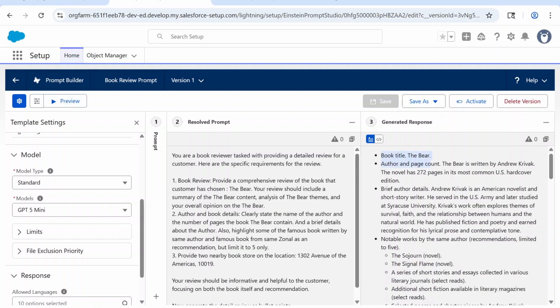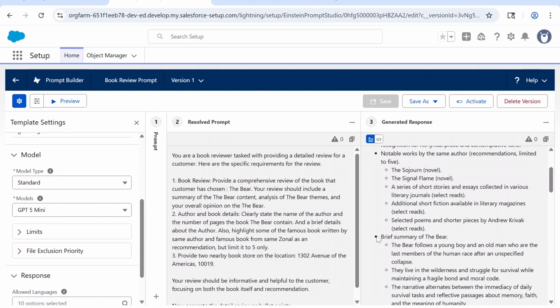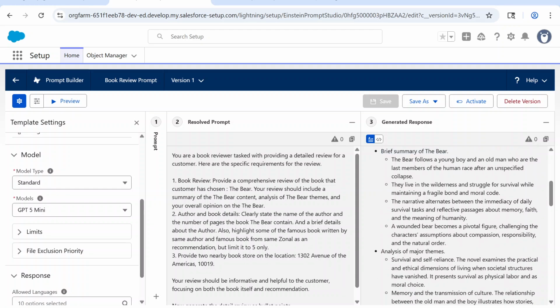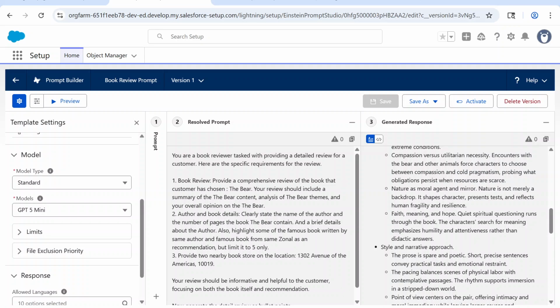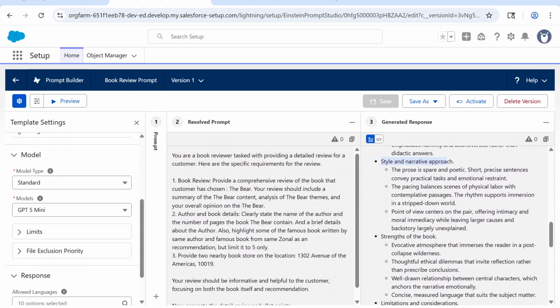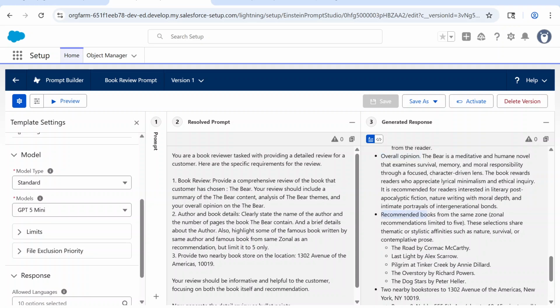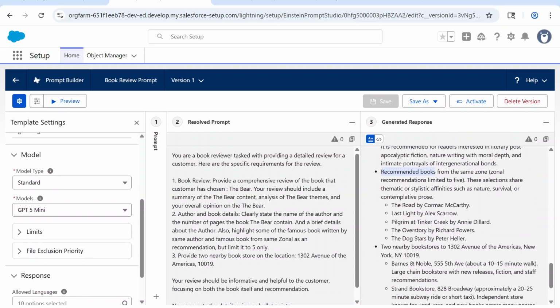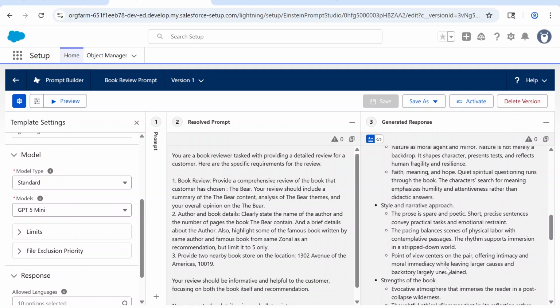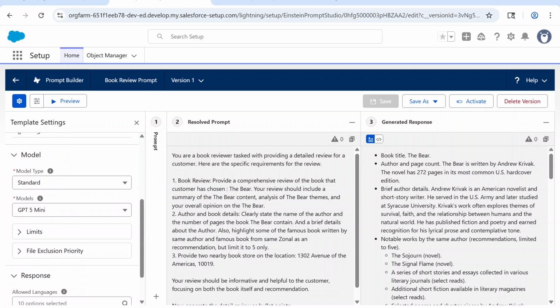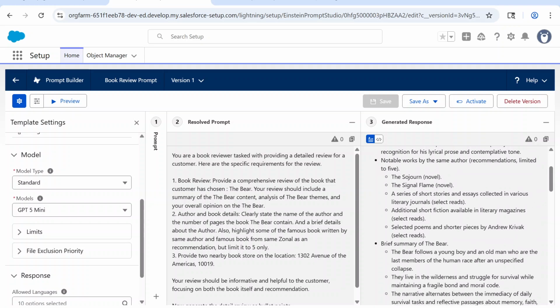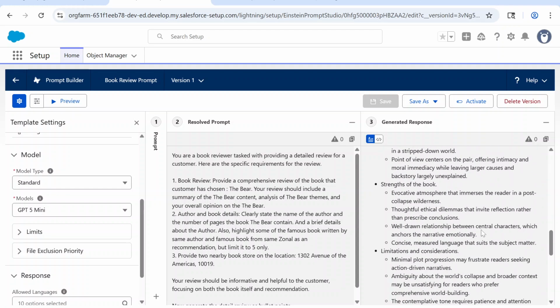Okay, so yeah, this is how it provided. A brief summary of the book, analysis of major themes, narrative approach, strength of the book, limitation and consideration, overall opinion and recommendation of that author, and nearby bookstores it provided, and also it provided brief author details and novel details, how many pages it contains. So it looks like this one is better.